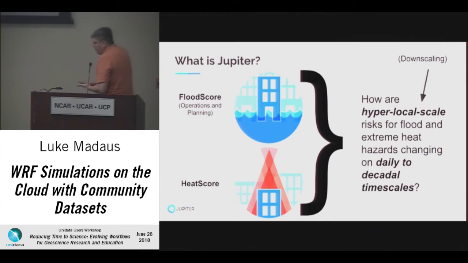Initially, we've picked two areas to crystallize our attempt to communicate changing risk with a changing climate. We call these two products flood score and heat score. You might imagine flood score involves looking at how the risk of flooding changes with a changing climate, and heat score is how the risk of extreme temperatures changes in a changing climate. Our goal is to be able to describe how these risks might evolve on a hyper-local scale, and also on temporal scales ranging from daily.